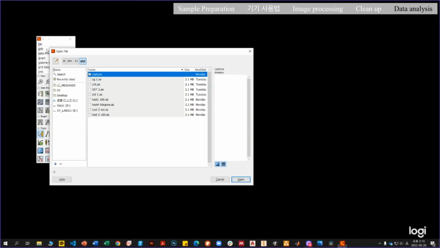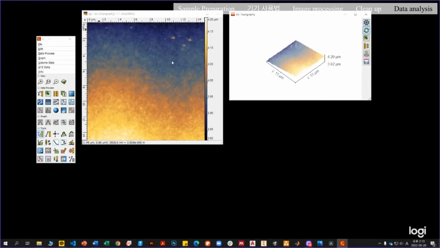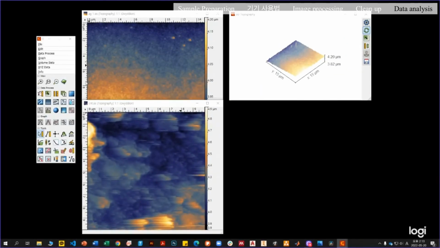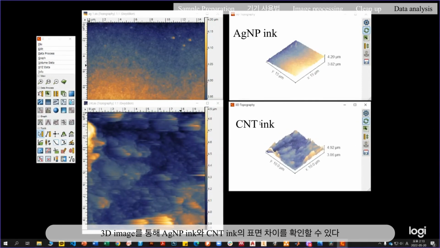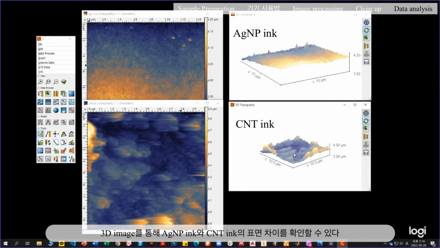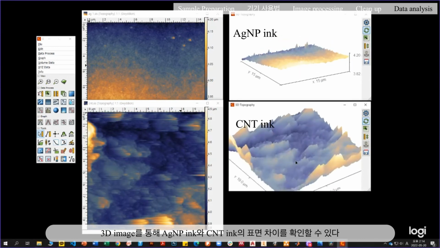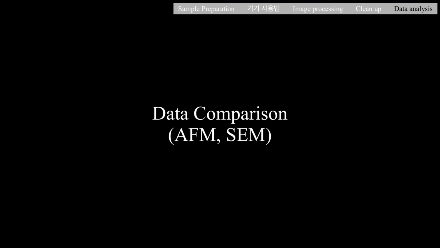Last but not least is the data analysis. Here are the data of silver and CNT ink on the PDMS film. We can compare two data using the image processing app. There is a significant difference in 3D dimension. We can select which equipment is appropriate for our sample.